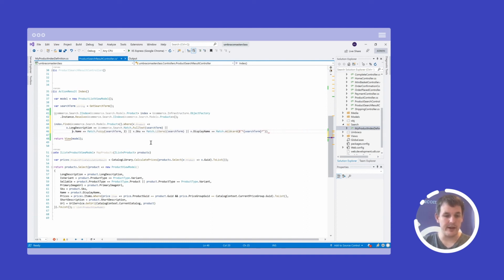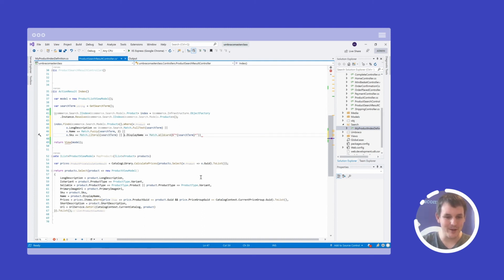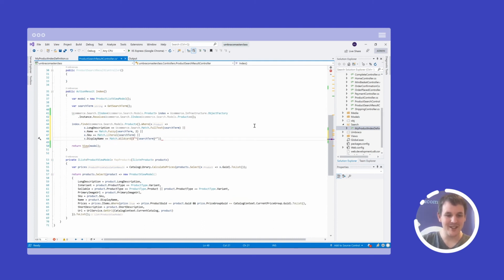Let's break this up a little bit so it becomes a little more readable. So I do where long description, name, SKU, and display name. So either of these needs to match. If I want to combine this with facets, then I pass in my facet dictionary, which is the user's input for what he has already selected.